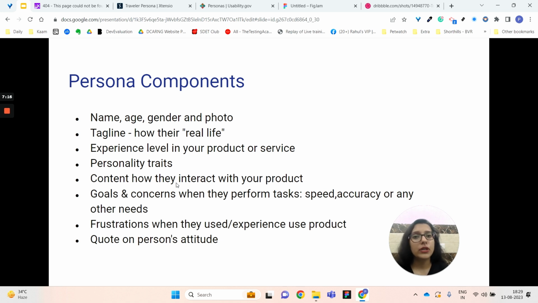So basically, first you will talk about their name, age, gender, and profession. You can use a photo, right? And you can give a tagline, or talk about what their real life is like, what they do, and a little introduction to their personality, so we get to know whether they are introvert, extrovert, what kind of person they are, right? And then you can talk about their experience level with your product or service.